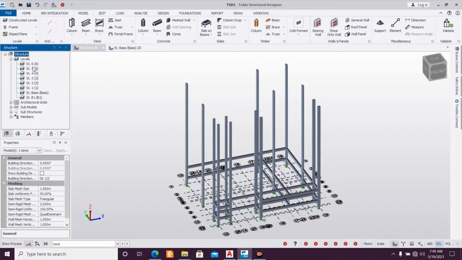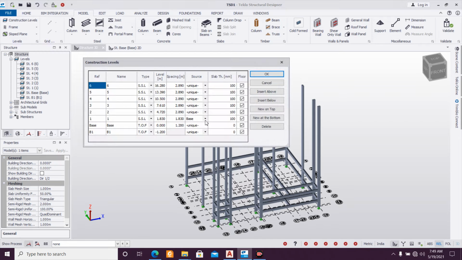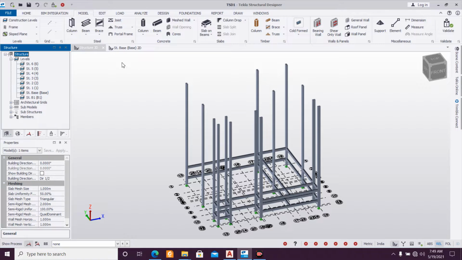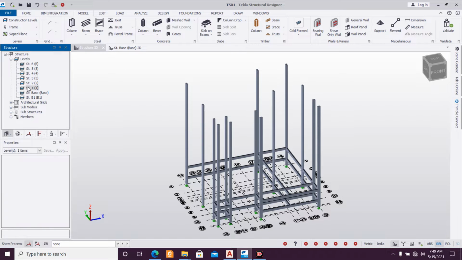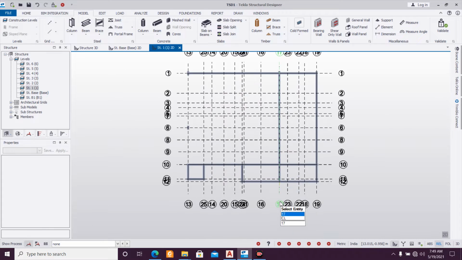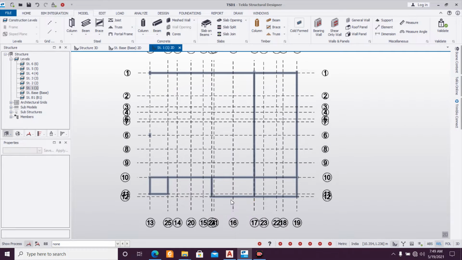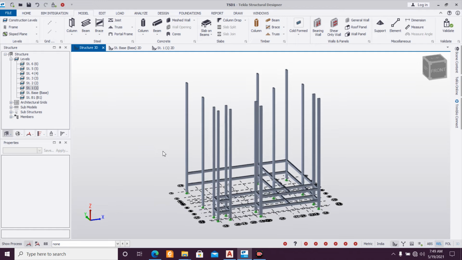you can say the floor level, and go to construction levels and make this unique quickly, and click on OK. So once this is made unique, I'm just going to jump on to the ground floor level and make the changes. So here, this is my ground floor level. This is also going to remain the same anyway, because here we won't have any beams. Here actually there is a projection, so we won't have any beams here as well. It will remain the same.